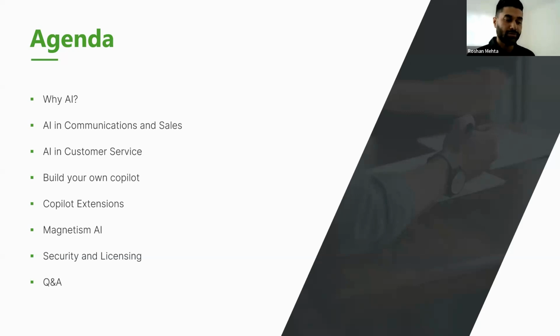And then I'll touch briefly on Copilot extensions and how you can introduce more capabilities into Copilot. And then I'll show you 2 of Magnetism's brand new AI products. I'm not going to say too much about it just yet. And finally, we'll touch on security and licensing, and then we'll jump into questions.